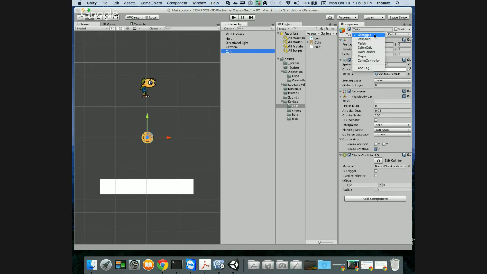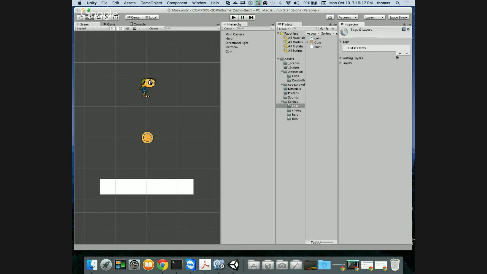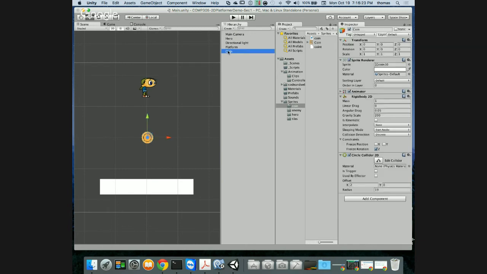So let's add a new tag. I'm going to add a tag called coin. You guys should know how to do this already. Nothing new. I'm clicking on the coin, and now I'm pulling down the new tag, coin. So now my coin is tagged as a coin. I'm going to save everything.